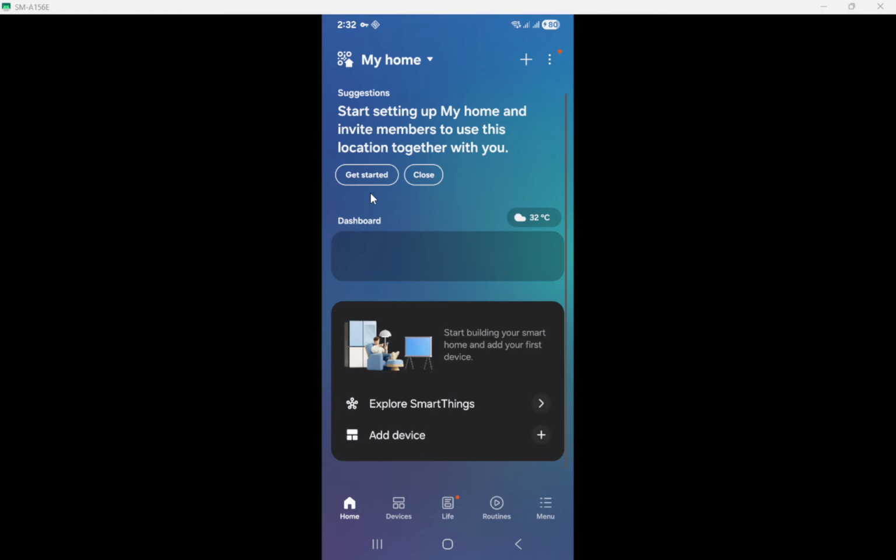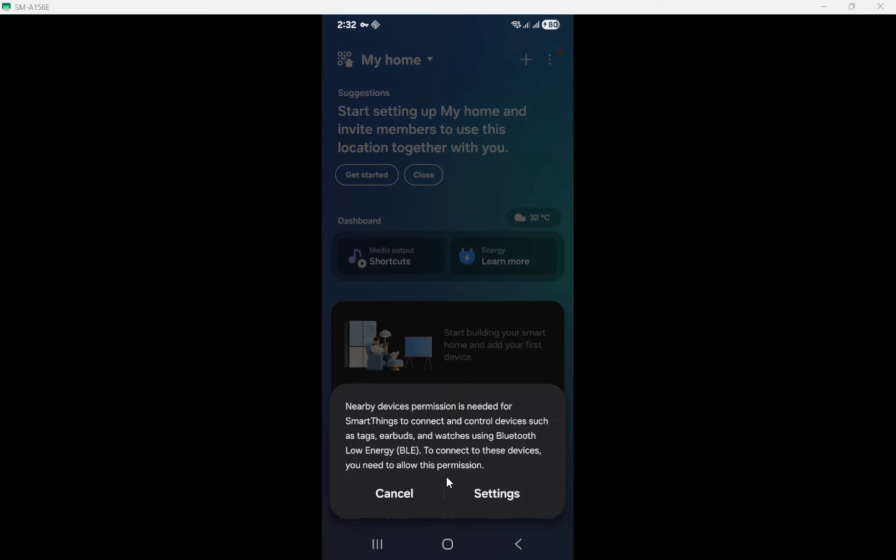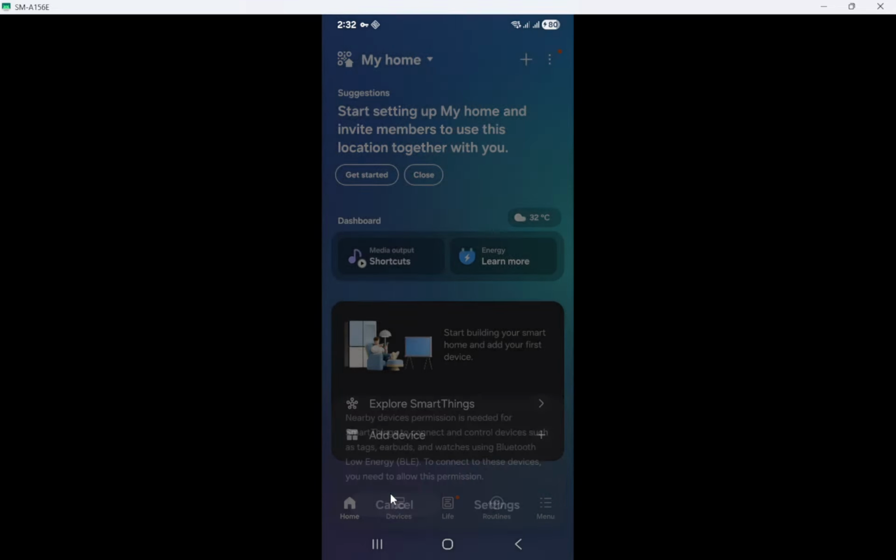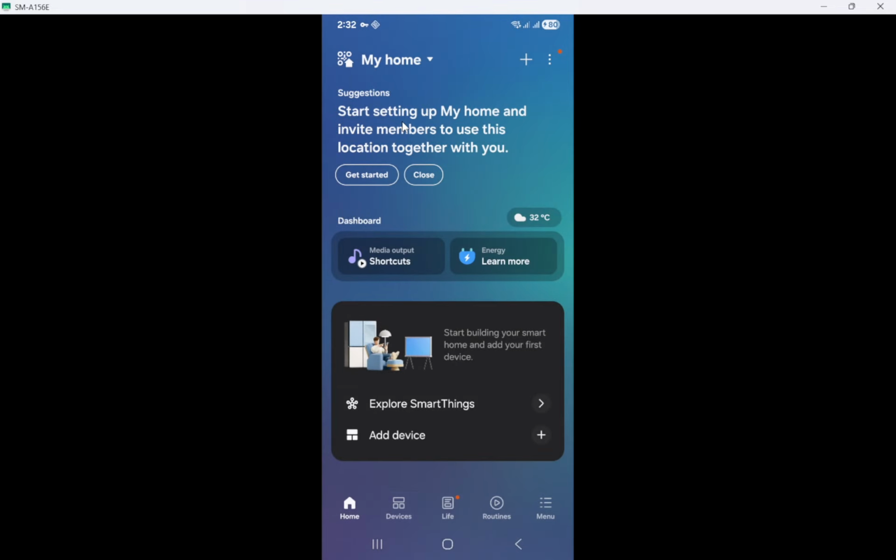If the app asks you to sign in, go ahead and log into your Samsung account. Make sure you're fully signed in before moving forward, because location settings are tied to your SmartThings account and won't save properly if you're not logged in.